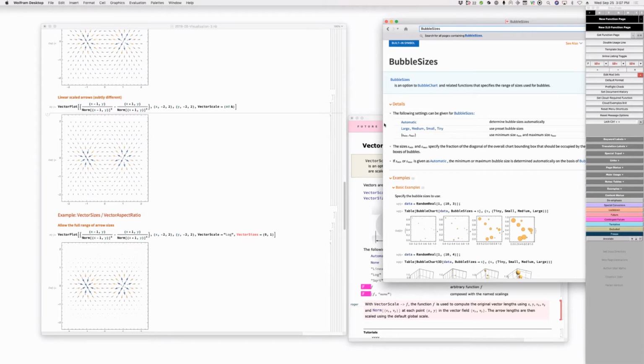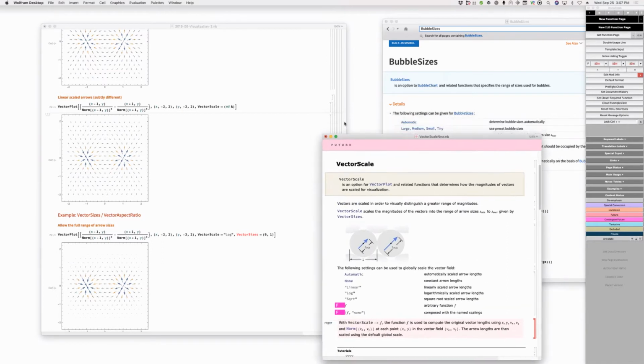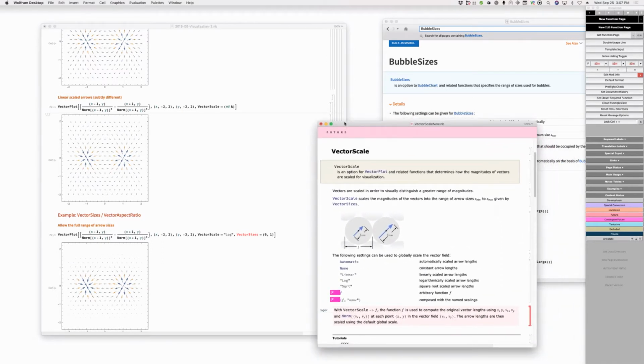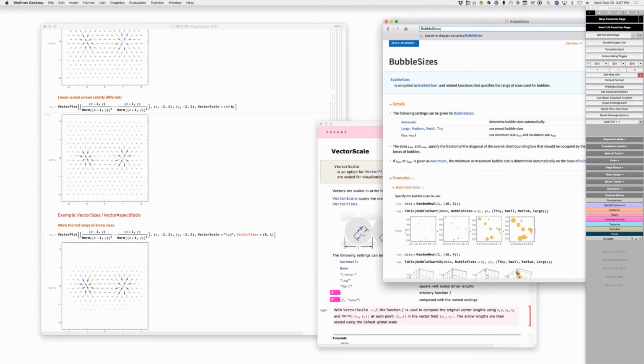Well, it's a little weird because bubble sizes is a lot more. Vector sizes I could live with. I mean, honestly, this could have been bubble sizing. Yes. I don't know. I would prefer vector sizing because I think vector size is just so generic.